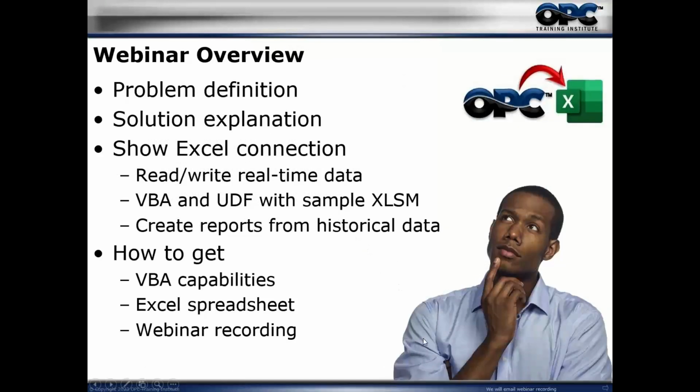So let's get going. Again, we're doing OPC to Excel. In this webinar, we'll talk about the problem we're trying to solve, the solution itself, so in other words, how we go about solving this, and then I'll show you an Excel connection where we will read and write real-time data. So we'll read real-time data, and we will also write real-time data. And I will also show you VBA and UDF, user-defined functions.